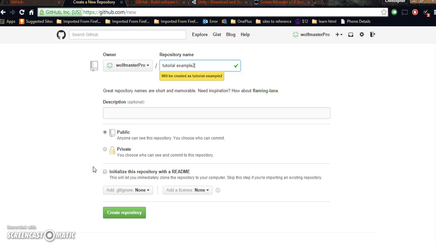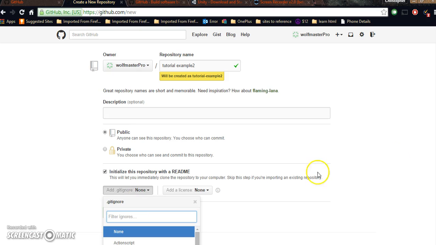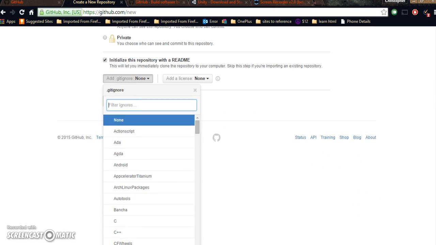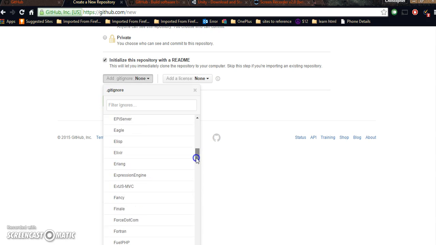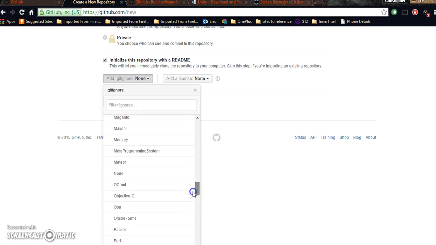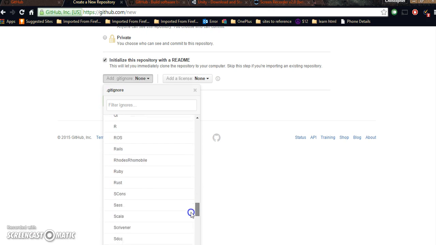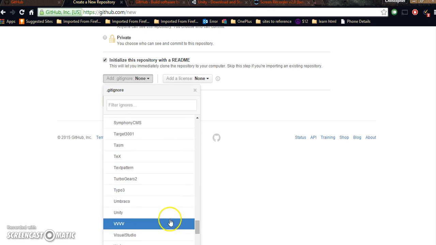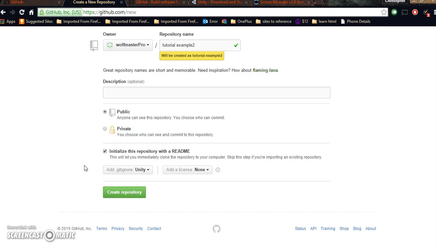Now for the checkbox next to initialize, it's up to you if you want to choose that or not, but I would choose that. For the git ignore, a drop down comes out and you can select Unity. A git ignore means that it ignores files that you don't want backed up to the repository, files you just want to keep on a local system. The only files that would be saved to a repository are assets and project settings folders. So we click on create repository.